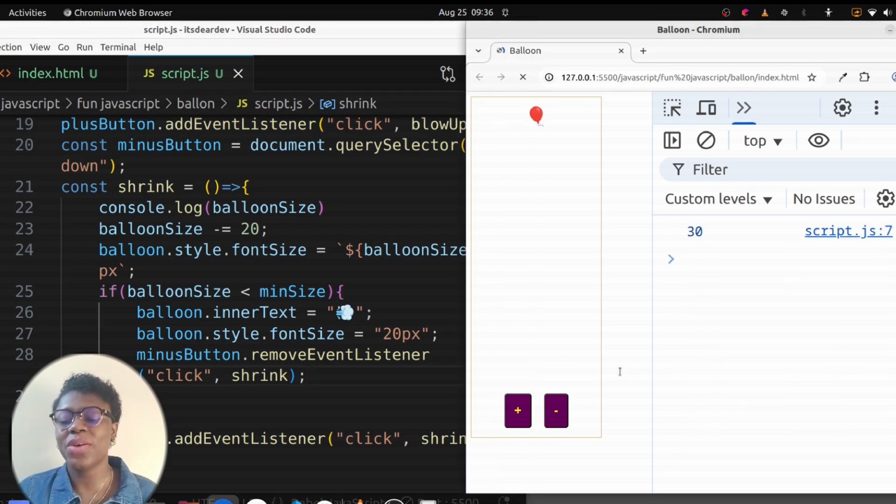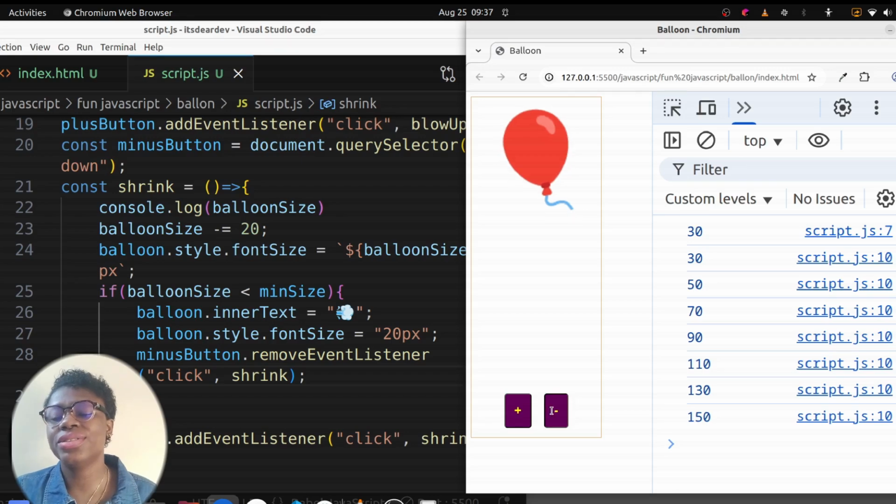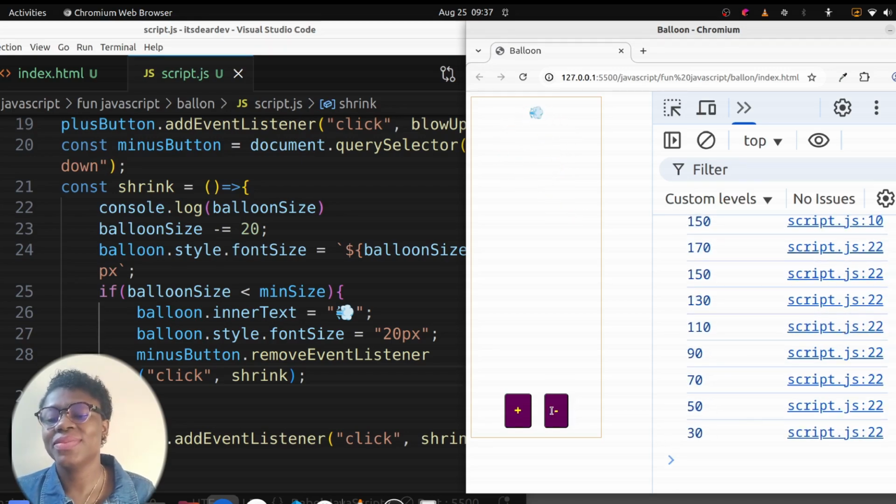So let's test to be sure that we are not still reducing. Let's increase. Oh no, we want to reduce. So let's reduce. Let's shrink. Oh, it's no longer listening for the event. So it stopped at 30, because if we remove any extra 20 pixels, it goes to 10. And we said we know the minimum size of the balloon to be 20.